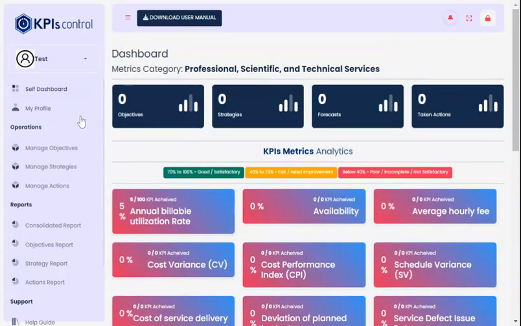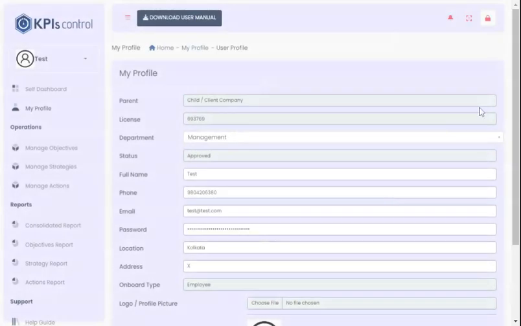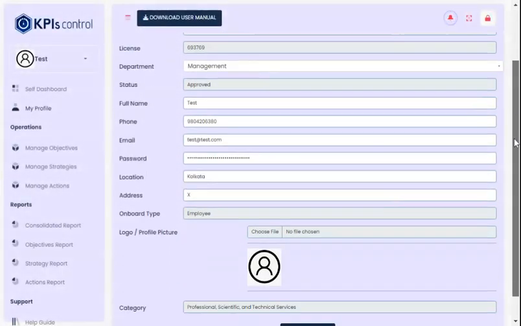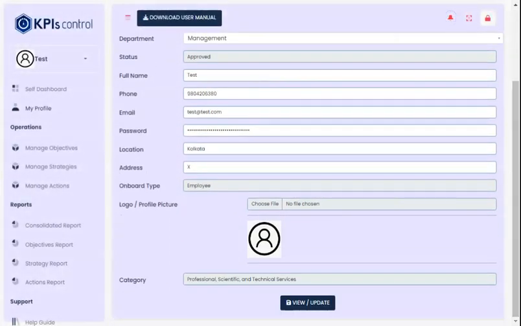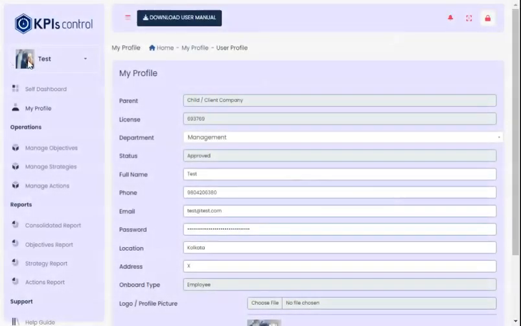The employee can also edit my profile area from here, and the category is defined for him, and he can change the logo from my profile area. I'm selecting any of the logo, like this logo. Okay, I have view. I have up. I will update it. Okay, fine. This is the employee.